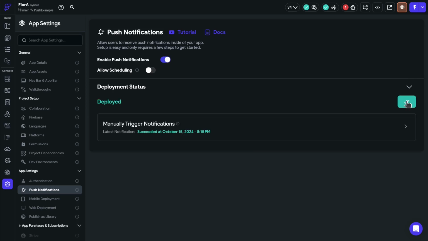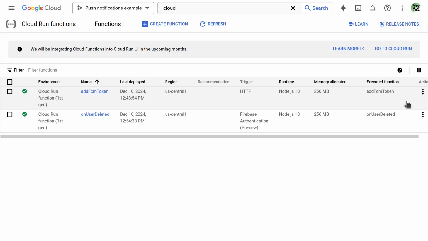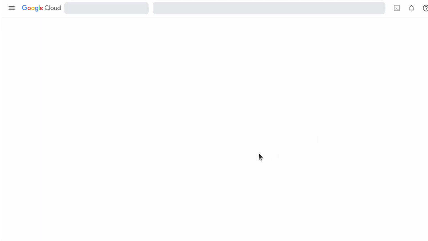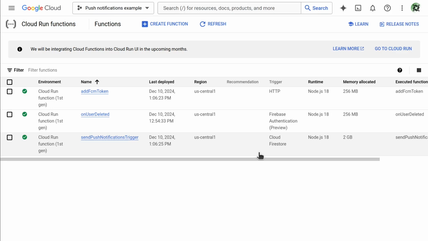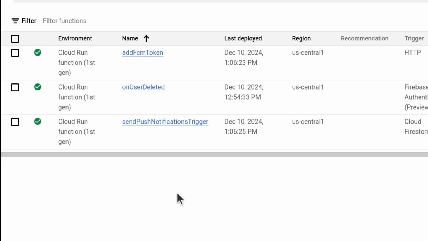Fantastic, we're making some progress now. We've deployed the push notification successfully. Let's see if this has added anything in Google Cloud Platform. It has indeed. Now we have this new one, send push notifications trigger. There's an action in Flutterflow that lets you send a push notification, and this is the function that it is invoking when you use it.